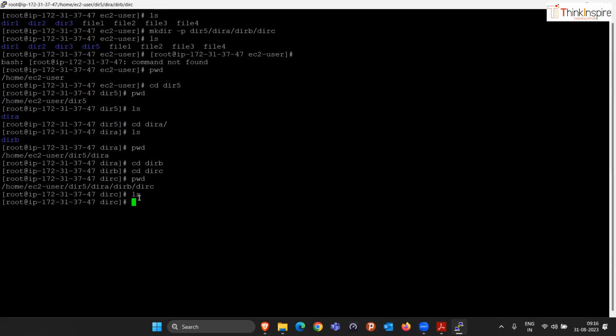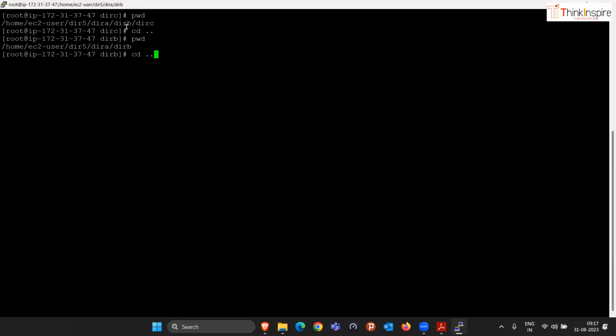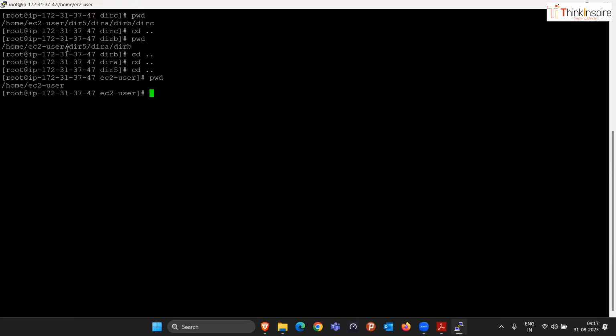It is empty. But we are present at which location? Inside the directory C. If I want to go back to the directory B, what do we have to do? We have to use the command cd space dot dot. Dot dot means go to the previous directory or parent directory. Press enter, do pwd, I came to the directory B. Again do cd dot dot, you will come to the directory A, again dot dot, you came to the directory 5, again dot dot, you will come to your original location, /home/ec2 user.